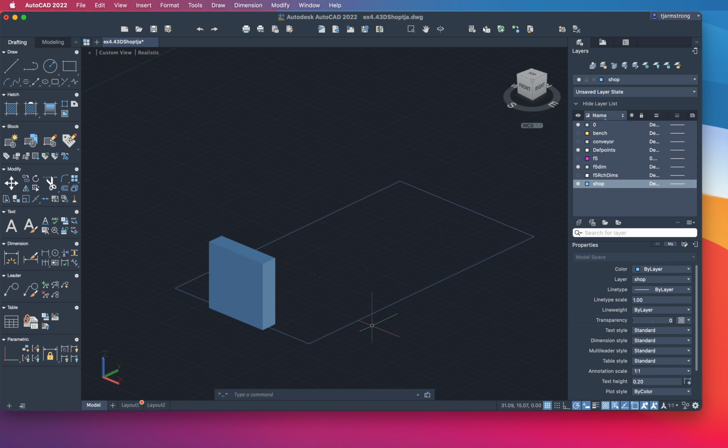Now there's 2 ways to do this. If you look in the previous video, you'll see we actually created 2 boxes, one inside the other, and we subtracted the inside one from the outside one. And that's probably one of the most common ways you'll see to do this, but actually I think a little slicker way to do this is to use the Polysolid tool. And I'll show you how that works.